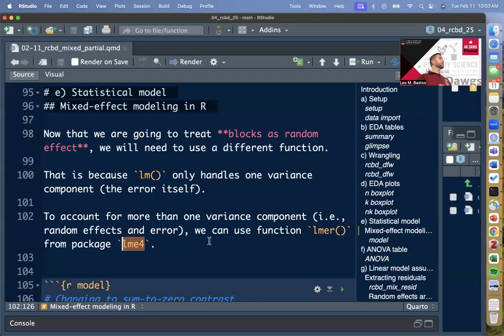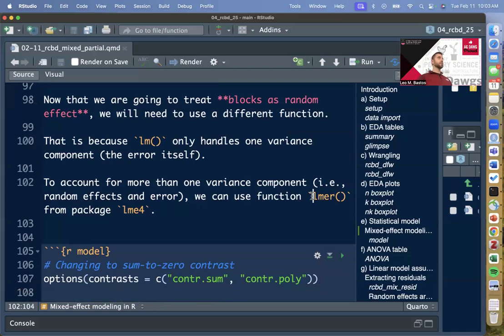And the function that we're going to be using is called LMER. This function is going to allow us to incorporate different random effects into either a random or a mixed effect model. And those random effects, in our case, we're just going to have one random effect, which is the effect of block.